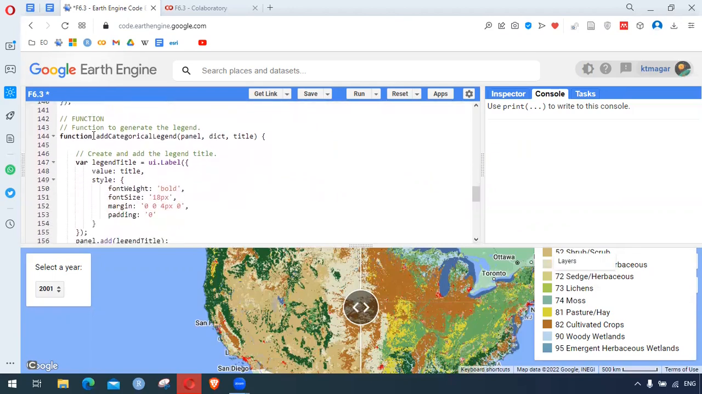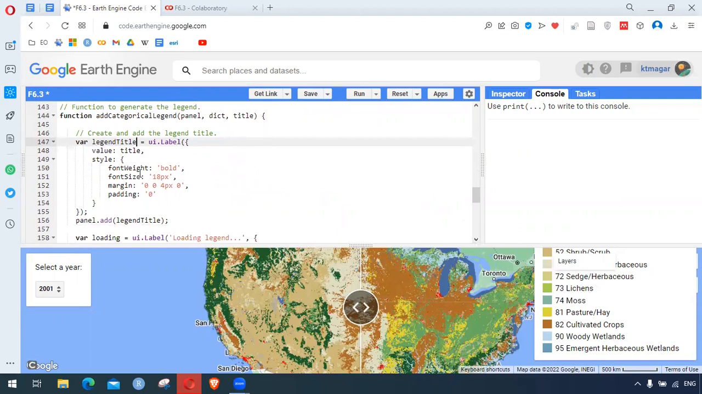And then we have the function. So this will take the panel, some dictionaries that we have created earlier, and then we have the title. For the legend title, this has been followed by UI.level. This is for making the appearance, or changing the appearance of the title. So here we have the font weight, font size, margin, and padding, and this legend title is made as a dot add. So this dot add adds this level to the panel.